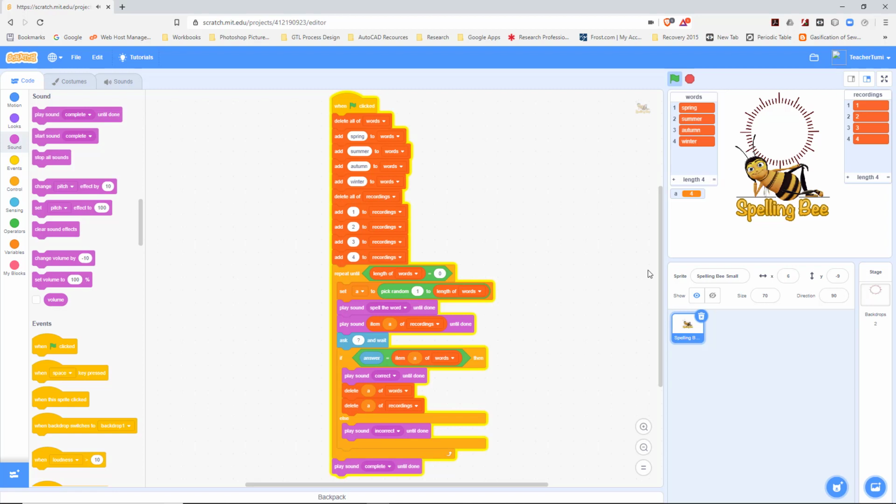Please spell the word winter. Winter. Great, that is correct. Please spell the word summer. Summer. Let's spell it wrong. Sorry, that is incorrect. Please try again later. Please spell the word spring. Spring. Great, that is correct. Please spell the word autumn. Autumn. Great, that is correct. Please spell the word summer. Summer. Great, that is correct. Well done. You have completed the spelling bee test.